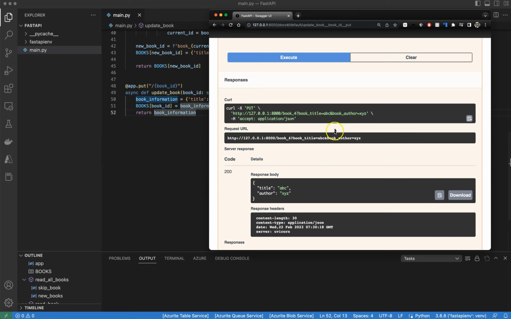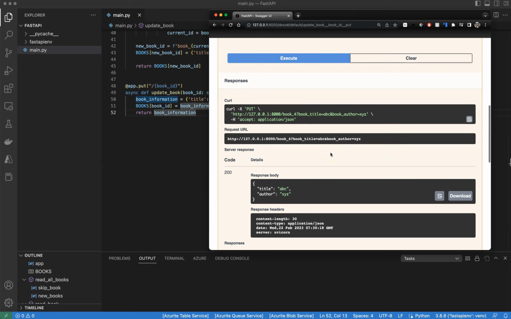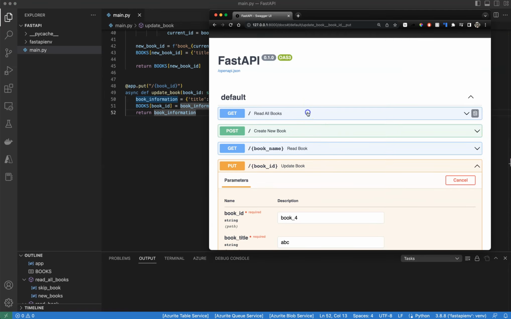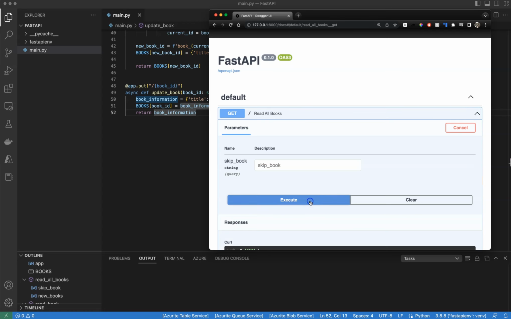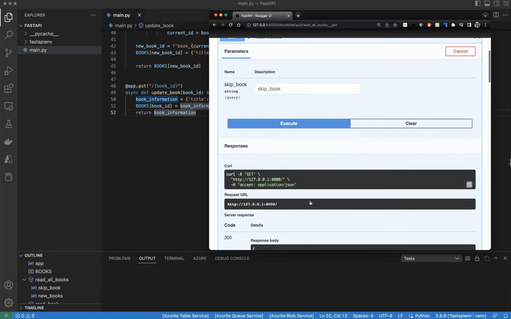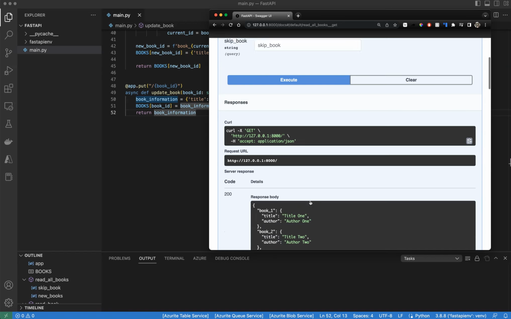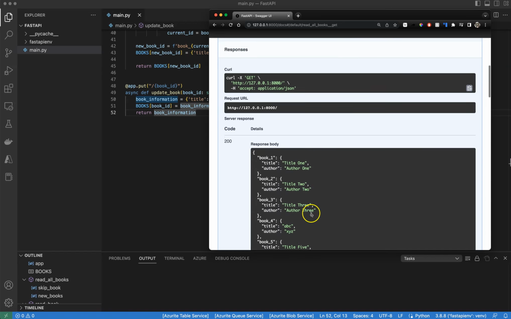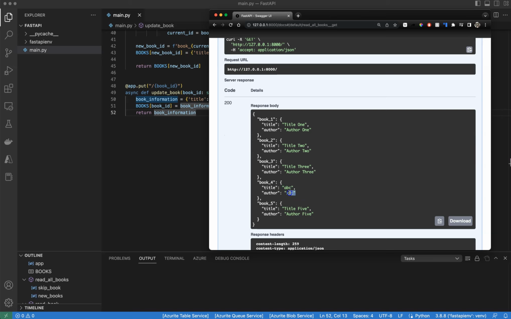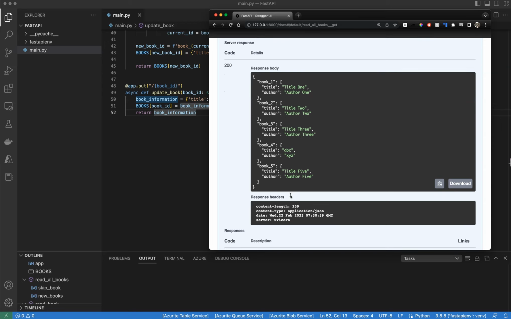Okay, so just to check if this actually worked, I'm going to go back here to read all books and execute that. I should have the new book information in place of book number 4. And as you can see, we do have that: book title ABC, book author XYZ. So yeah, that's pretty much it as far as updating an item or updating a book in this project is concerned. We are updating the information using the app.put request method.